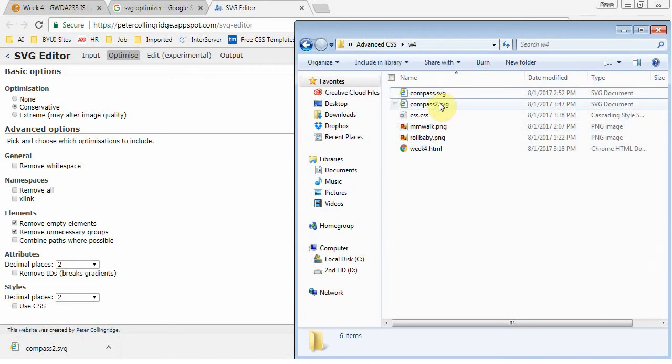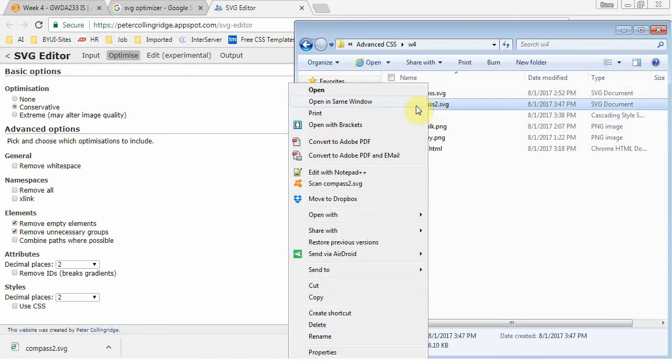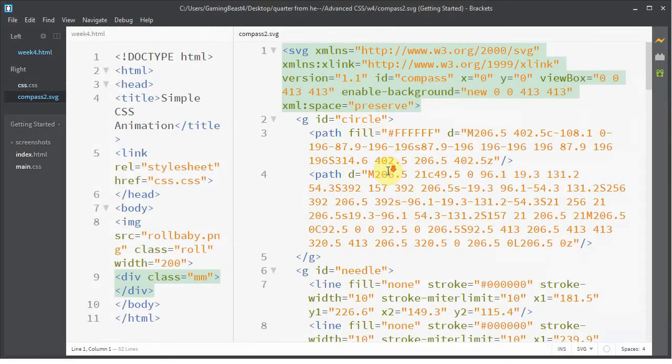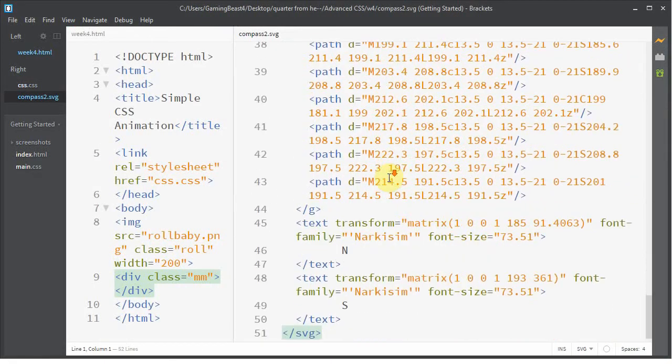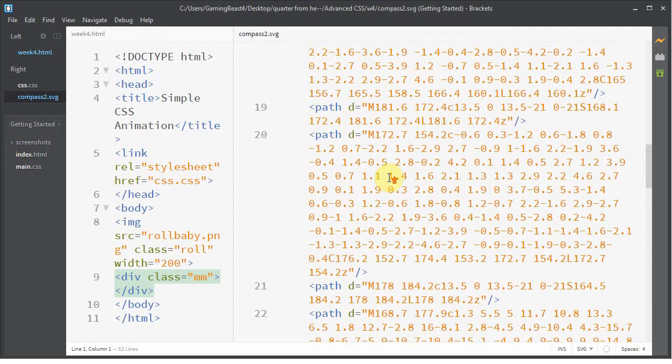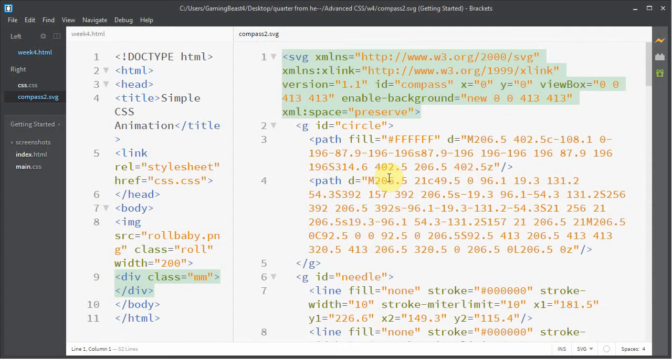Okay, and you can see it saves it out as basically, it looks at it almost like an HTML document. Because if I right click this and I open it in Brackets, this is the code of my SVG document. So this code is what will actually create my picture. And that's why if I make things bigger or whatever, all I'm doing is changing math. I'm not adding pixels, so I'm not messing with the size of it.